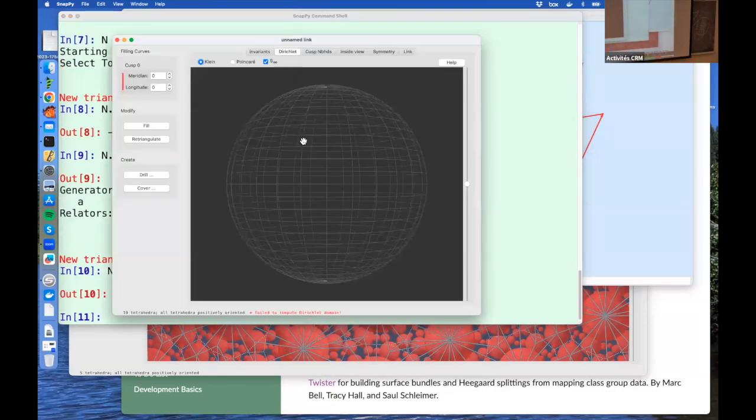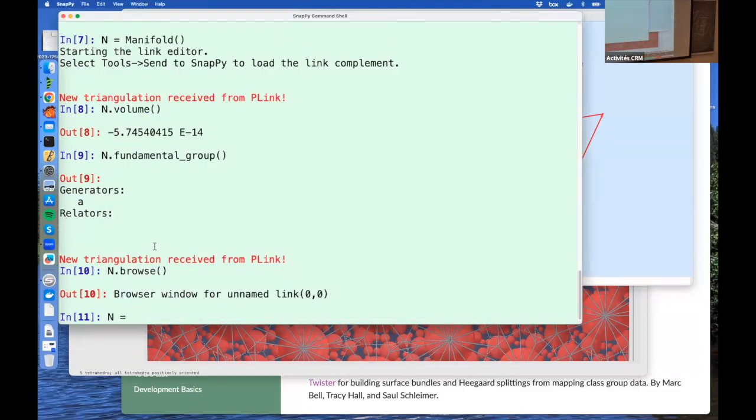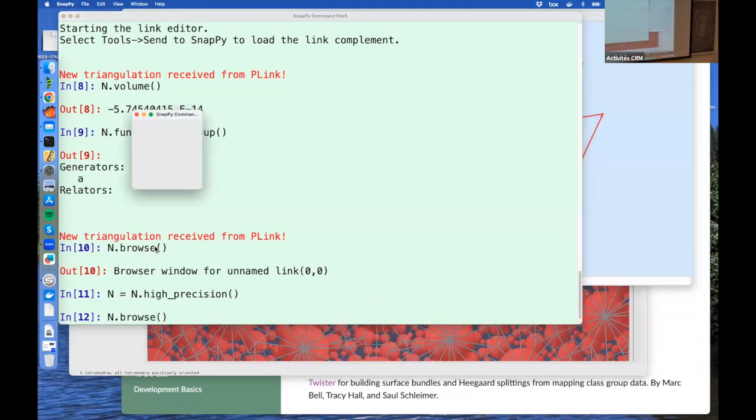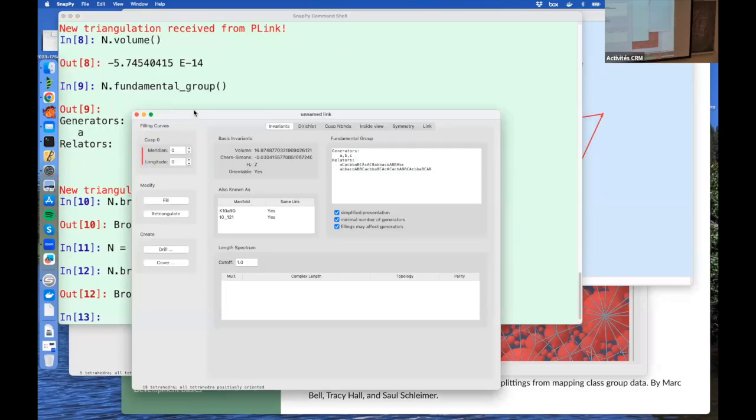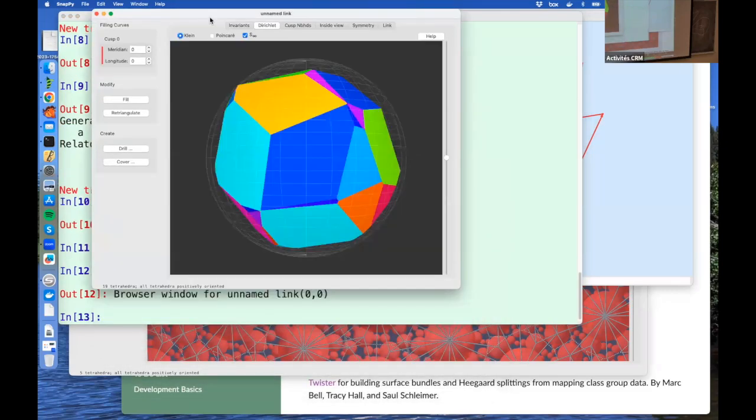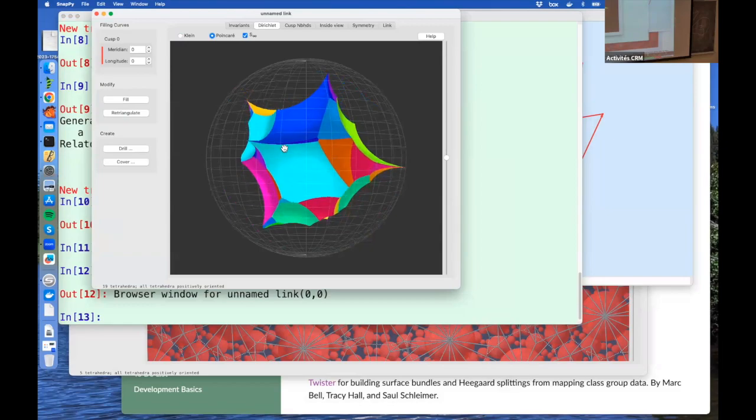It failed to compute the Dirichlet domain. Oh, whatever. We just need to up the precision. All this is floating point computation so far, so we just did not give it enough digits. Here we go. It's just sort of complicated.